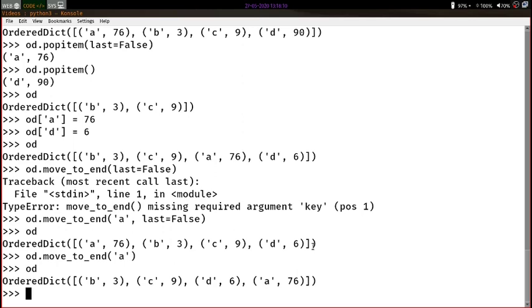And where will ordered dicts come in handy? It will come in handy when handling server operations where you need to process the requests from a queue in order. This is where ordered dicts come in handy, and there are many other uses like LRU caching and things like that, where ordered dicts are very useful.